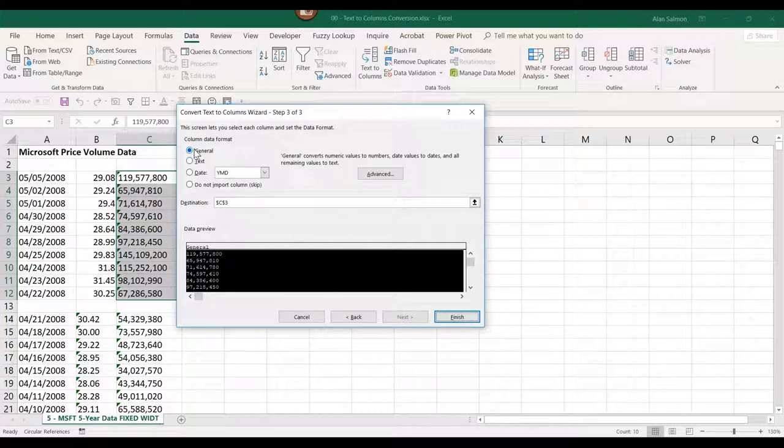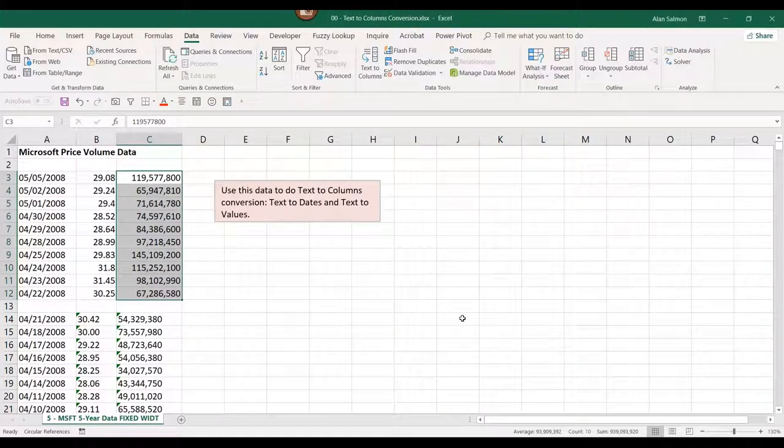Column data format. We want it to be general. So when I click on finish, notice the type. And now I can do standard math. So that's an introduction because, as I said, in some of the things I'm going to do with you and for you today, you're going to need text to columns.